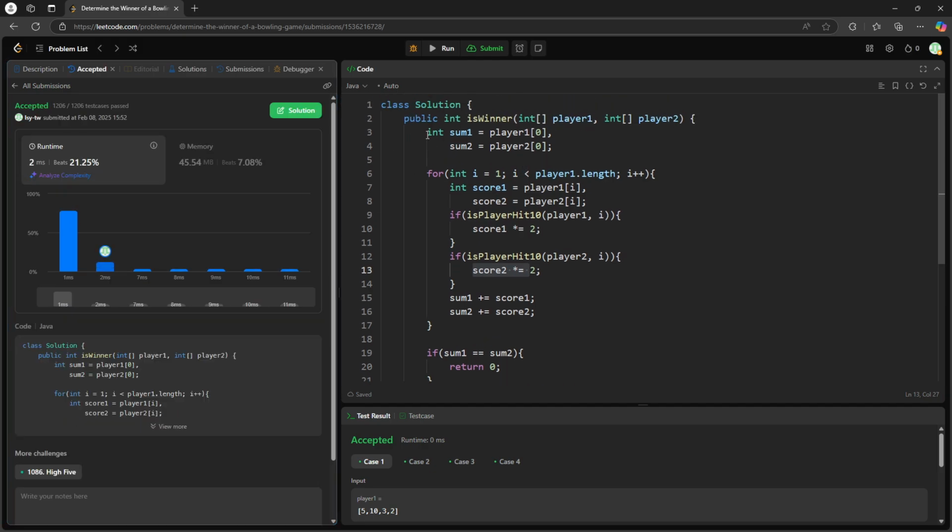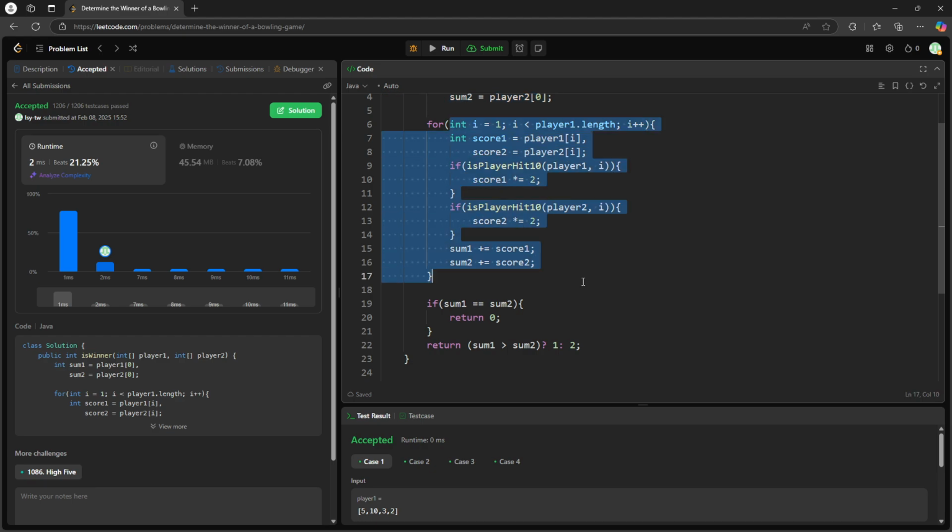Yeah, that's the solution. All right, space is going to be constant. Time, this is all of it. Pretty straightforward. All right, see you.